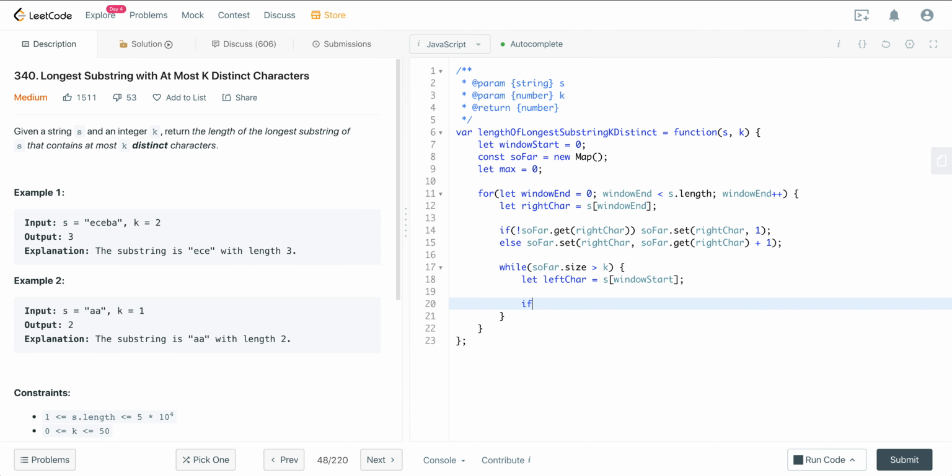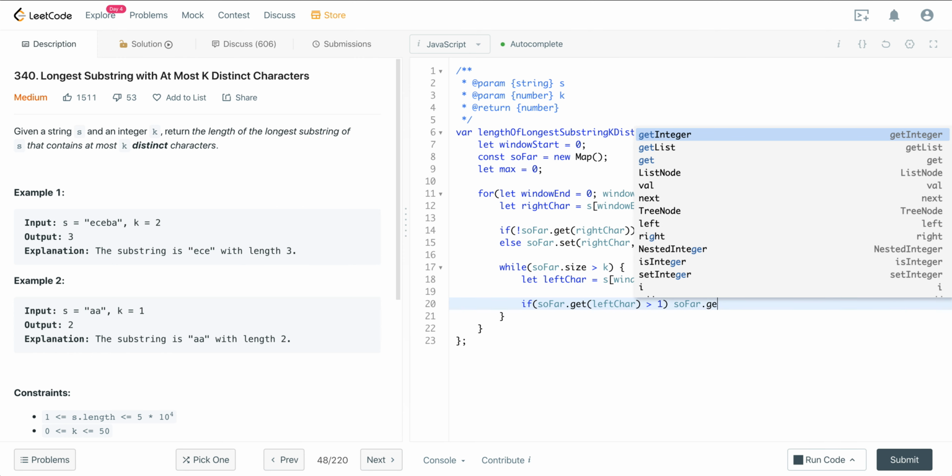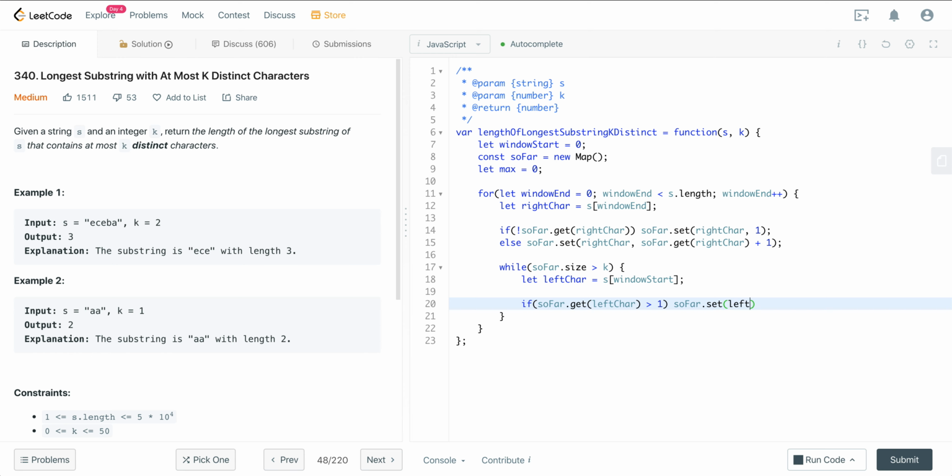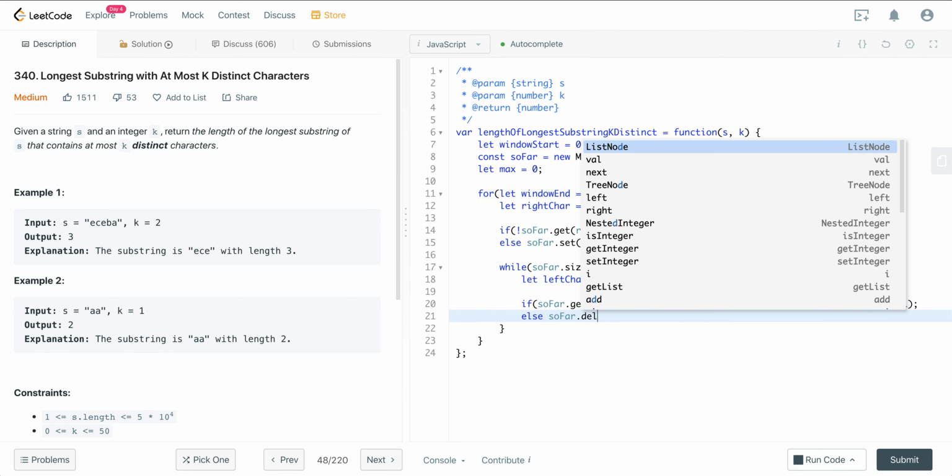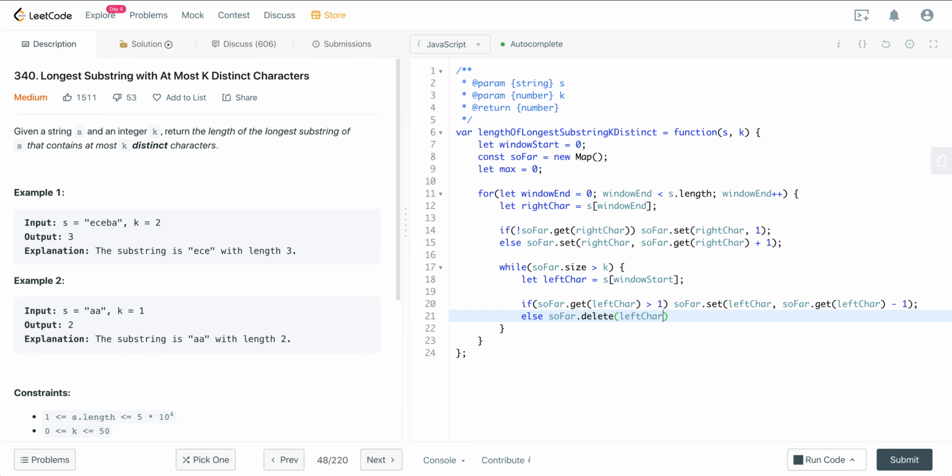We can say if so far dot get left character is greater than 1, what do we want to do? We want to just decrement it. So we can do so far dot set left character, so far dot get left character minus 1. Else, what do we want to do? We want to delete it. So far dot delete left character. And then what's the last thing we want to do? We want to increment our window.